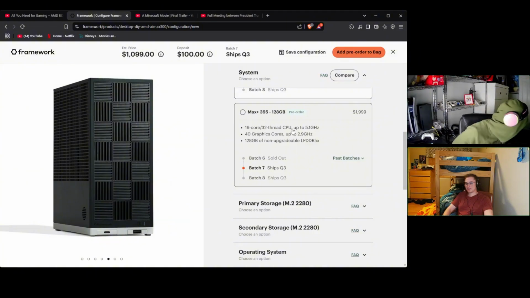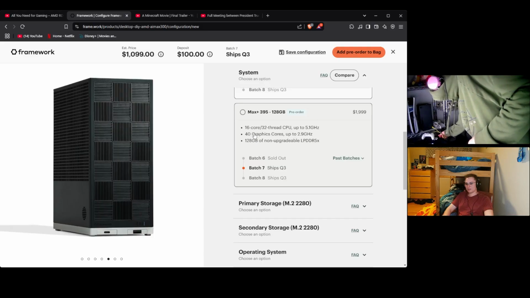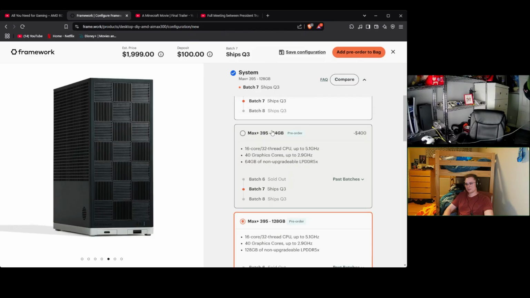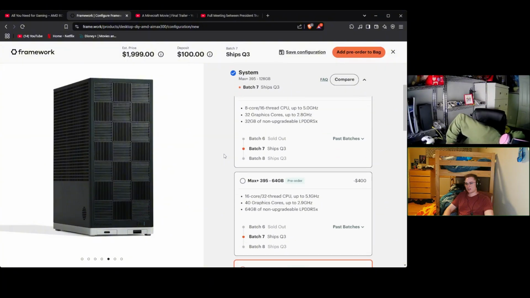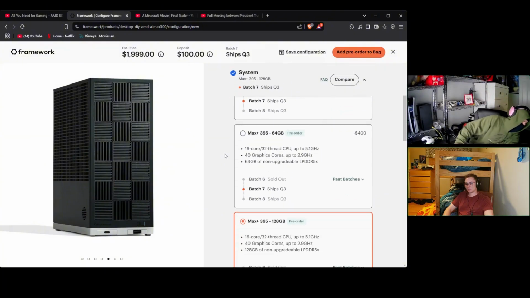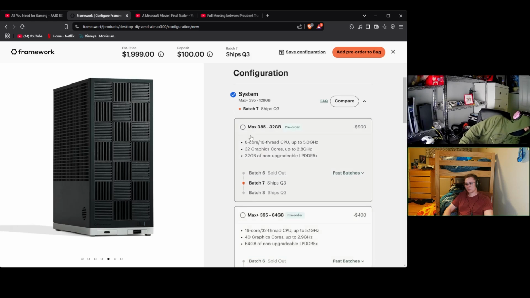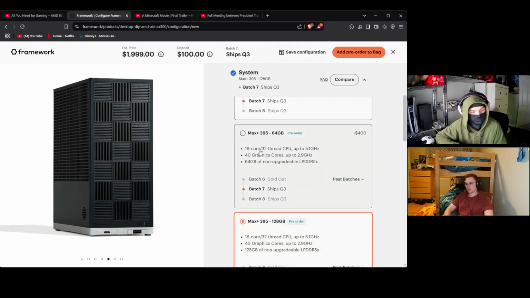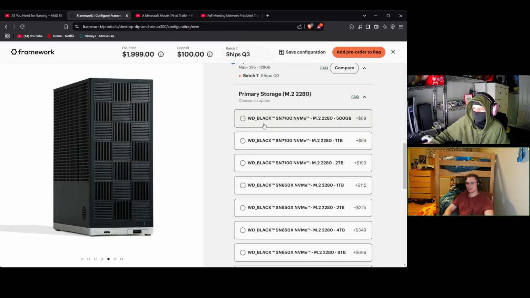Sorry. 16 core CPU, up to 5.1 gigahertz, which is really good in and of itself. 40 GPU cores. So let's pick that one. This is the max level one. It's kind of painful to choose anything less than the max level one because I think you lose GPU cores, don't you? I don't know, maybe we'll start with pricing out the max level one. That's already taking us up to $2,000 and we haven't even selected anything else yet.